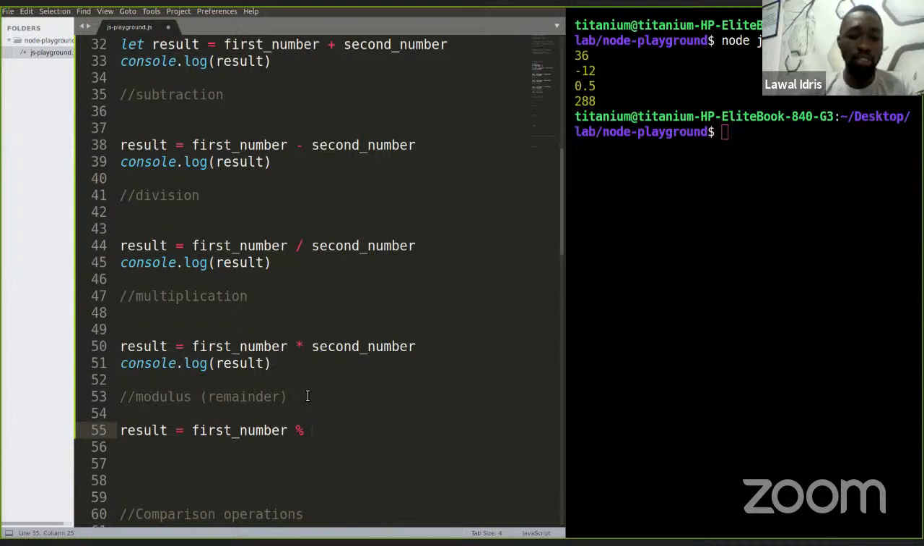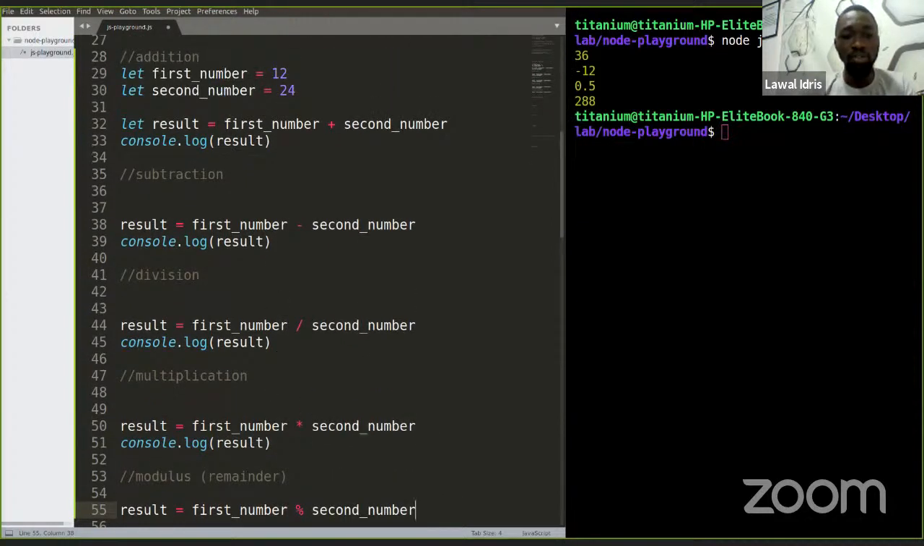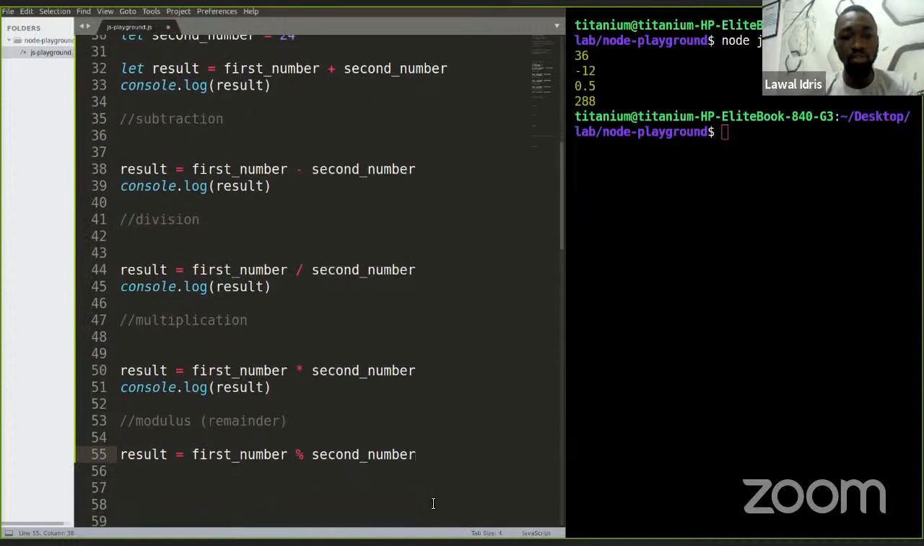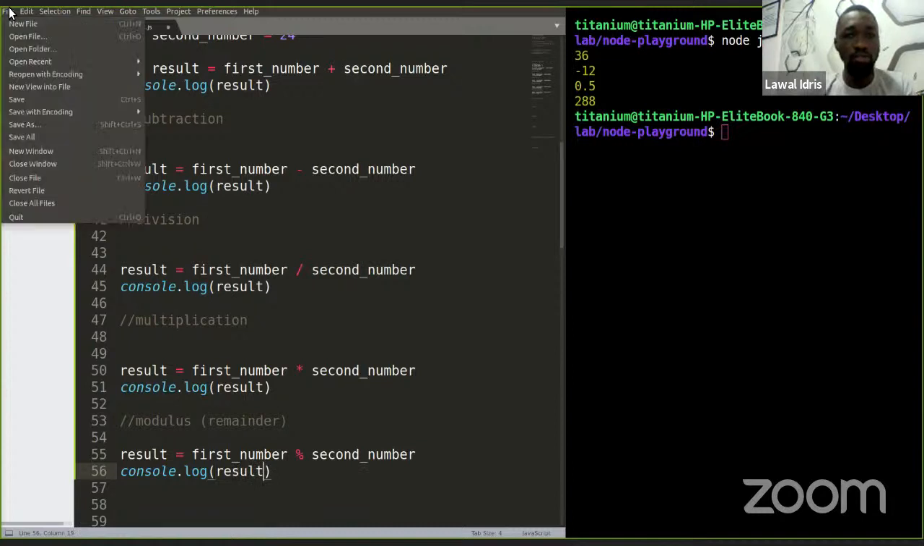So it is not like 10% or 12% as in this case. No, this is first number modulus second number, which means first number is 12, second number is 24, which is 12 modulus 24. Console.log the results and then save.